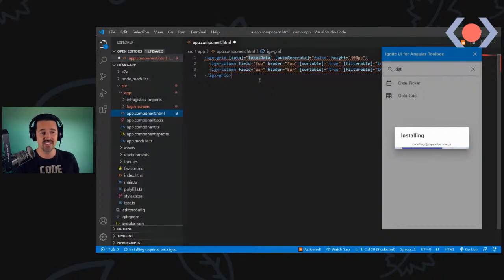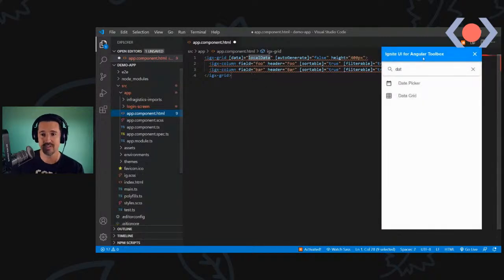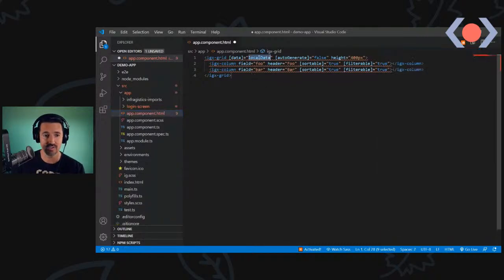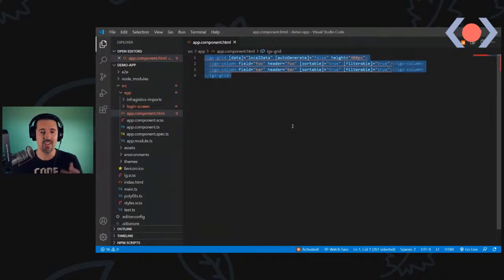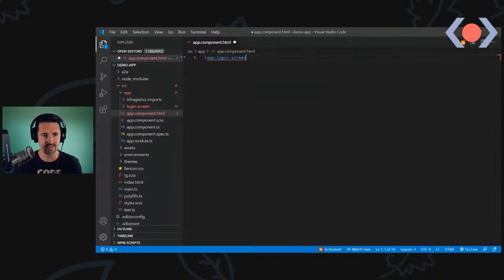Okay, so in this case, we're defining the IGX grid. It puts in a little code snippet on how this would look if you were to do it. It says, oh, you need to provide some local data here. We don't have any local data in this specific example, but if you had data, you would bind it here. Okay, so that means we could do things like, oh yeah, I want to add my login screen. I could add some other components here.